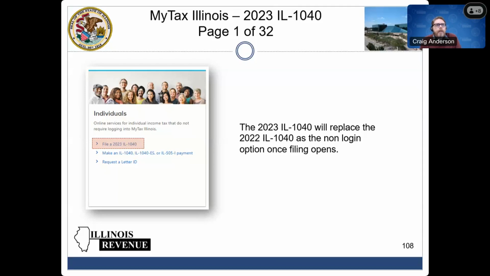Another thing is a reminder, 2023 still doesn't have an amended option when it comes to the 2023 Illinois 1040. With things going out of statute, currently the only option for an amended return for a personal income tax return Illinois 1040 is 2021 at this time, meaning that when we go into 2024, you won't be able to amend an Illinois 1040 through MyTax Illinois.